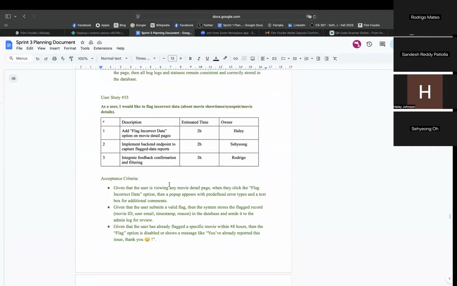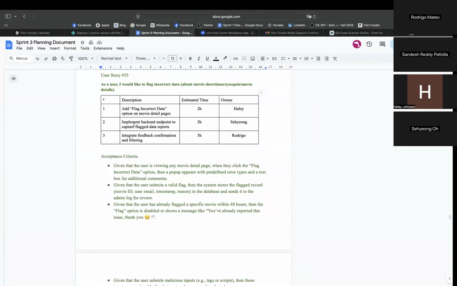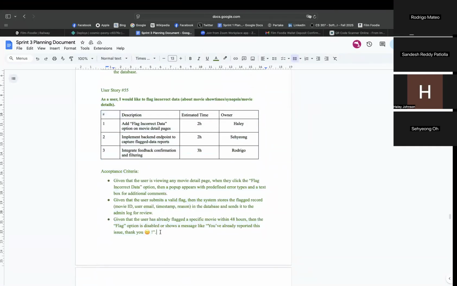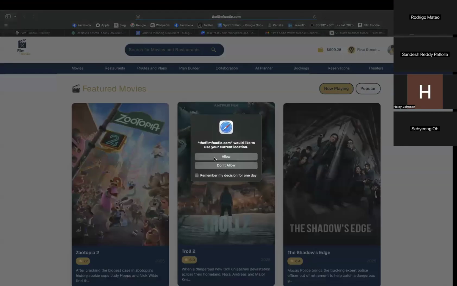Okay, so I'm going to go with Peter's features first. So as a user, I'd like to flag incorrect data. Given that the user is viewing any movie detail page, when they click on the flag incorrect data option, the pop-up appears with predefined error types and a text box for additional comments.